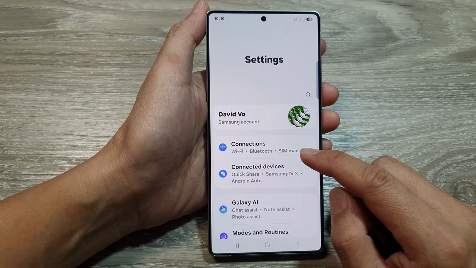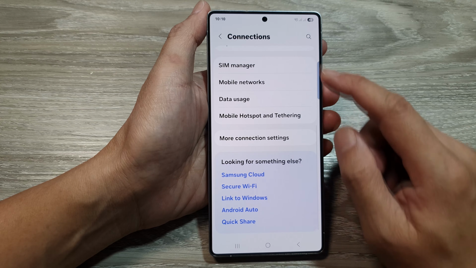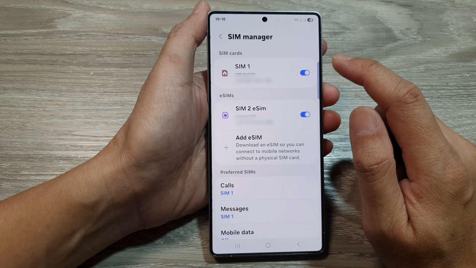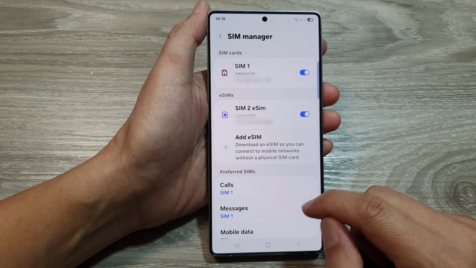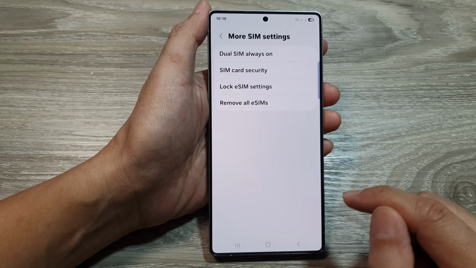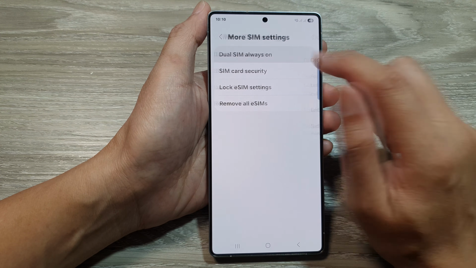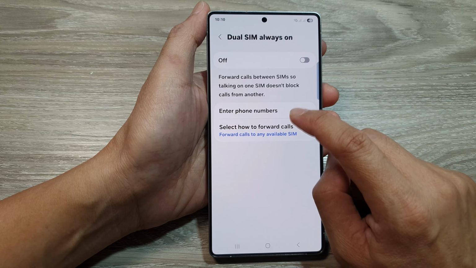Next, we go down and tap on connections. After that, scroll down, then tap on SIM manager. Now from here, we scroll down and then tap on more SIM settings. In here, tap on GSIM always on and then enter in the phone numbers.